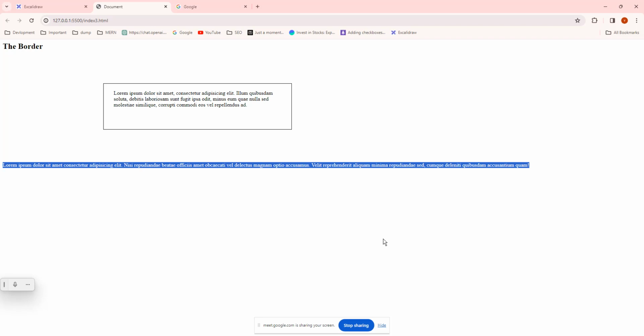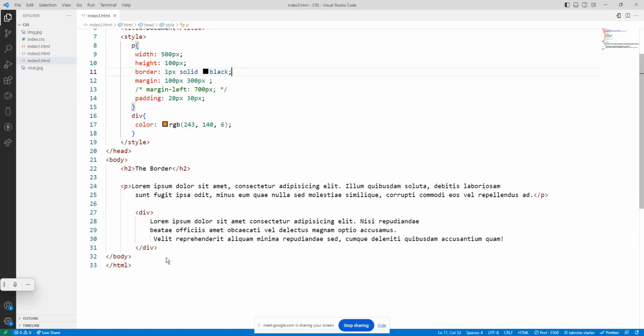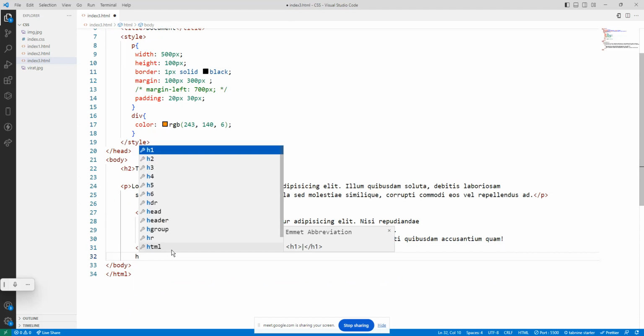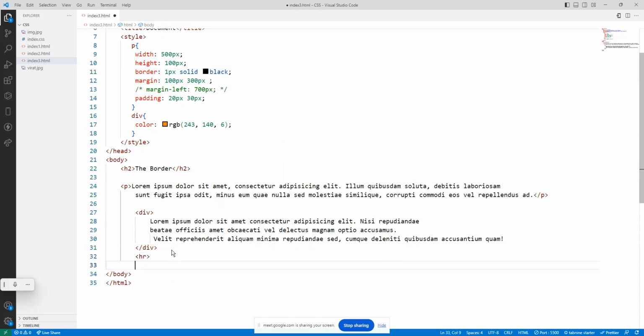The next will come a text alignment. So we'll add one horizontal line. Then we'll add an H2, the text alignment. Save it.